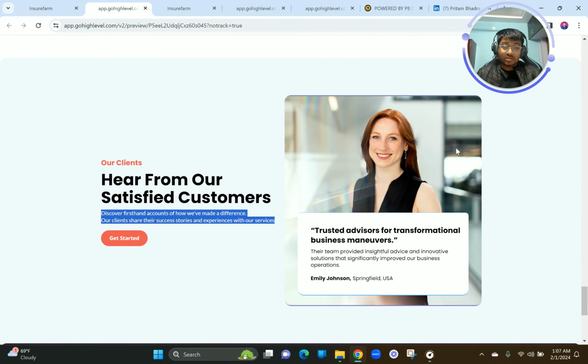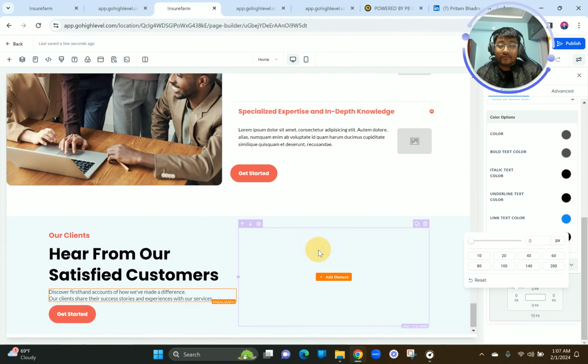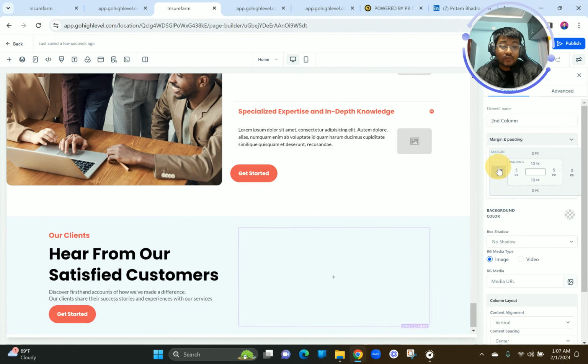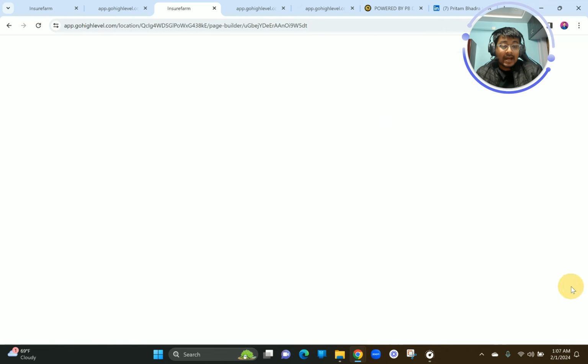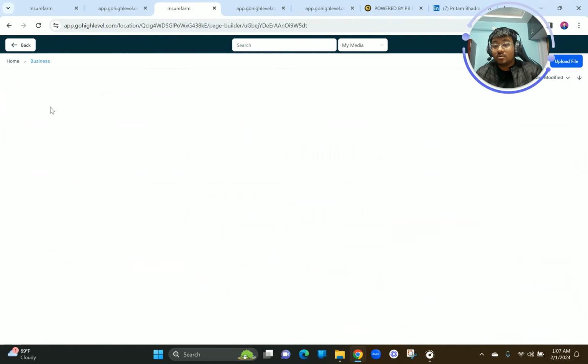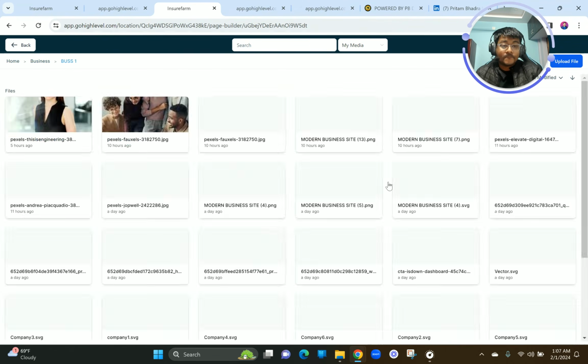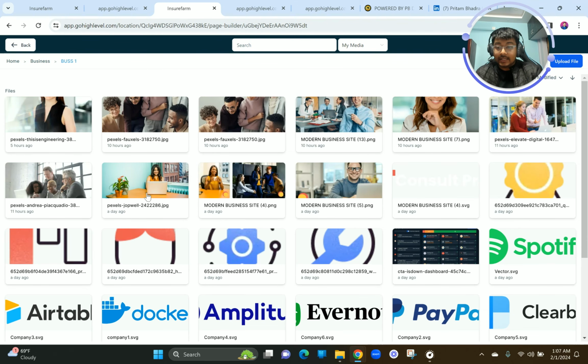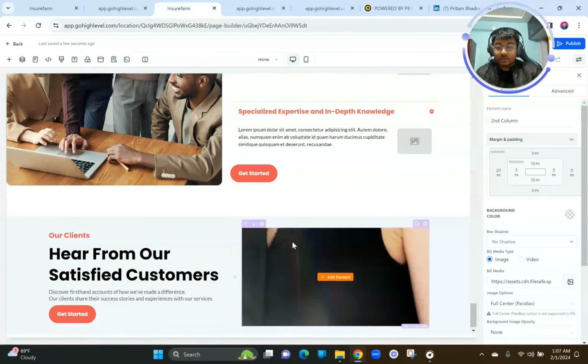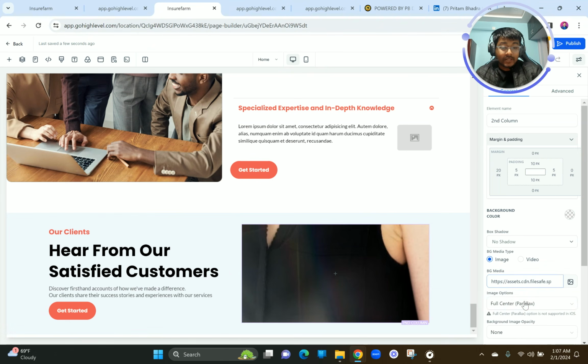So let's say this is my client, or this is one of your clients, and you already have the photograph of your client. So first of all, let's add a 20 pixel padding because I want to make sure this is separated. Then I want to add the client photo here. Client photo will be added like this, right? I want to make sure that this is center aligned, right?